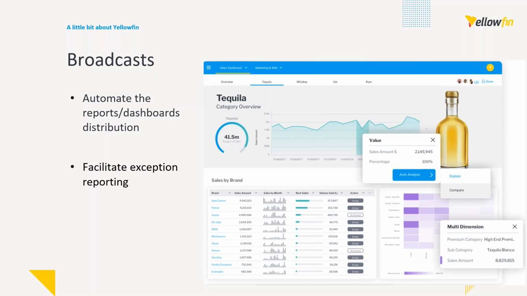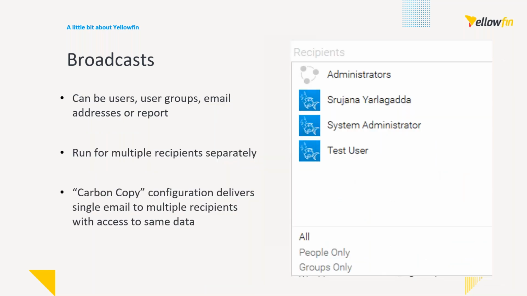Let's now explore various options available when creating Yellowfin broadcasts. Reports or dashboards can be sent to the recipient's Yellowfin account or to their email addresses or to a pre-configured FTP location. Recipient can be a user, user groups, email address, or a report.